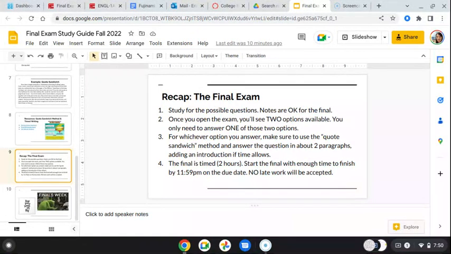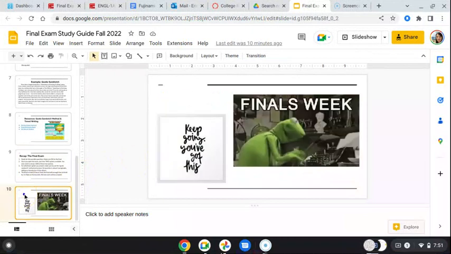I would go back and proofread to the extent that you are able to within those 2 hours. Make sure that you start the final with enough time to finish by 11:59 p.m. on the due date because I do not accept late work. One more quick note, if you are attaching something for some reason, make sure that it's not like a Google Doc. It would need to be a PDF or a DocX, but you should be able to just write in those 2 paragraphs on the exam.